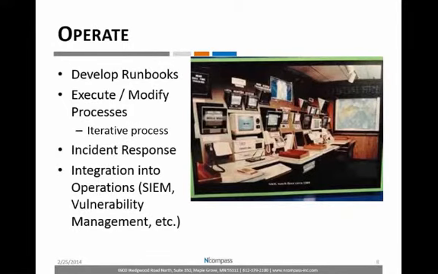So what's next? Well, turn it on and hope for the best. No, just kidding. As we move into operations, we need to carefully monitor the environment to make sure everything is working as expected. Operational runbooks should be developed to manage daily, weekly, and monthly type tasks. We need to test the processes we've developed and modify them as appropriate.